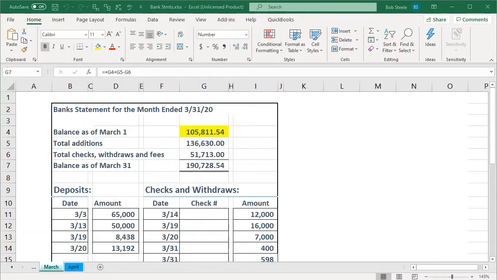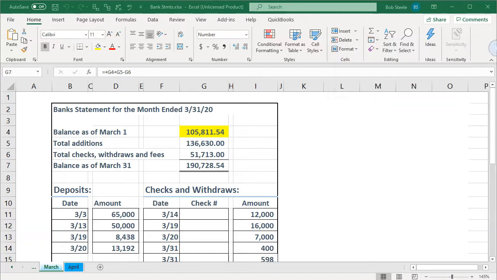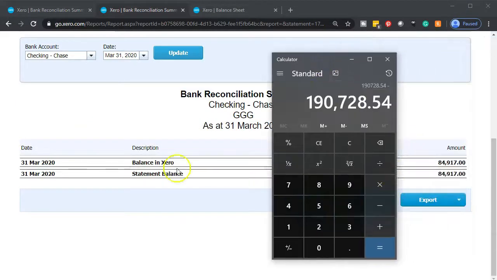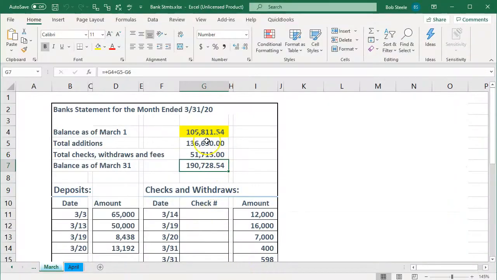Let's bring up the old trusty calculator and do some calculation with it. That's what a calculator does, is calculate. So I'm going to say this minus the 84,917. That's going to be the 505,811. The 505,811, which of course is the beginning balance. We're off by the beginning balance. Why? Because we entered all the bank feeds as of this month, back a month in time.